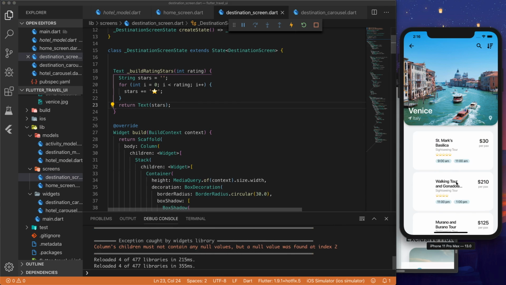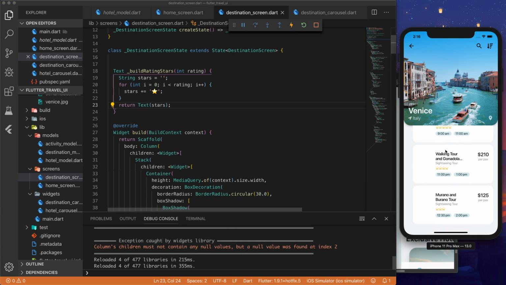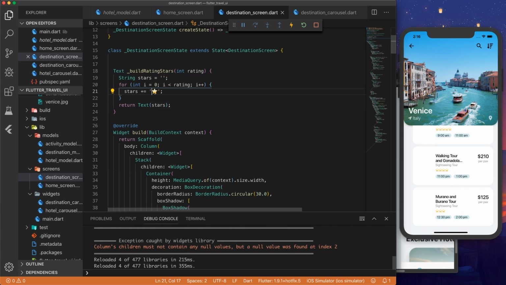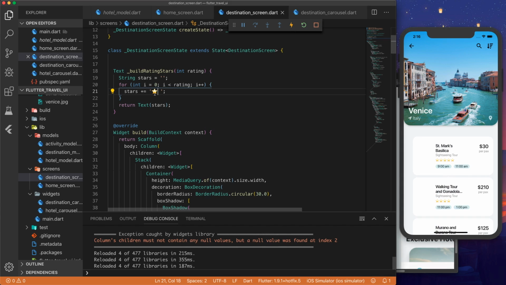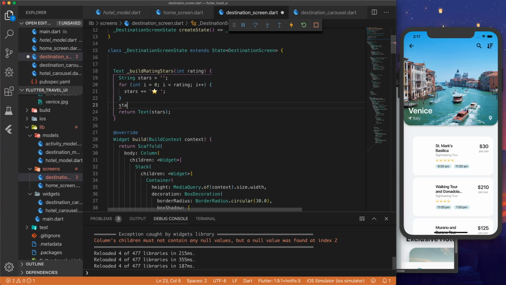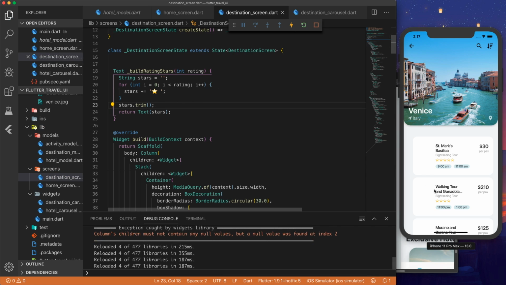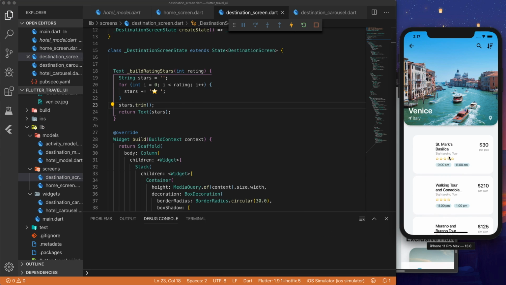And now if we hit save, and then remember to return Text(stars), we now have our stars appearing. And I'd like it if my stars had space between them, so I'm just going to add 1 space right here. And then if you want to get rid of the extra white space, you can just do stars.trim, and that's going to trim off any leading or trailing white space. And hit save. And now all we have to do is add an image right here.